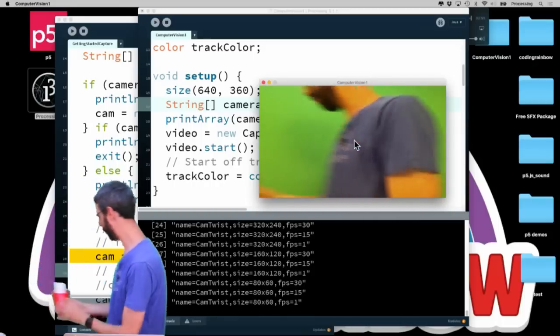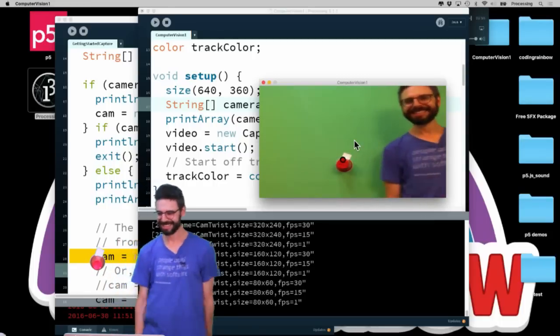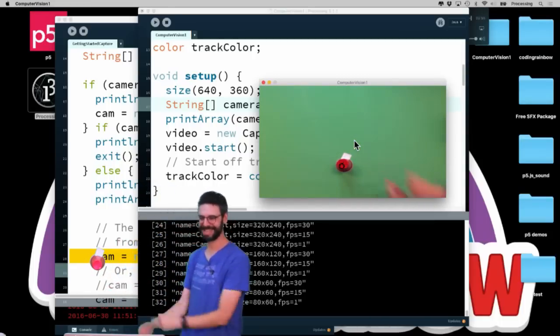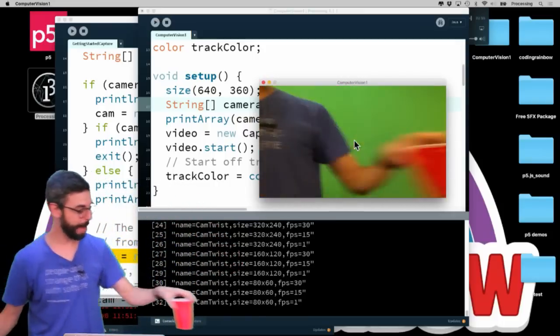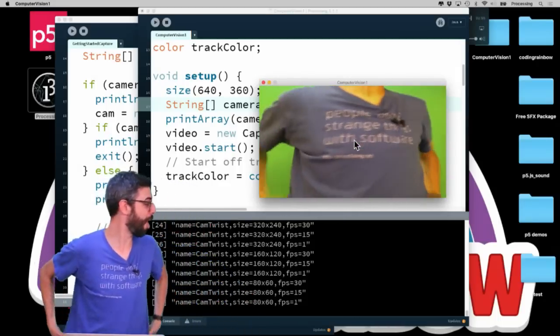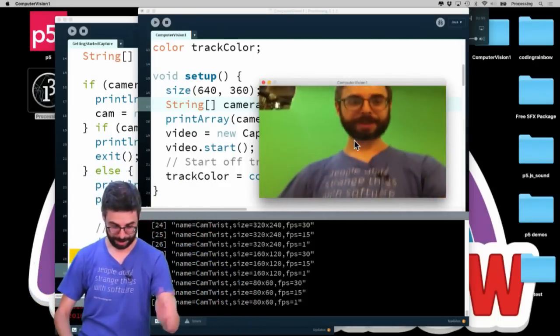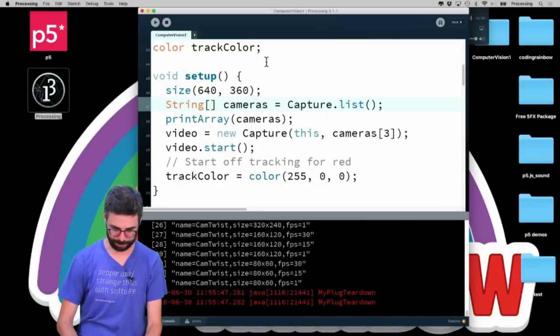Ta-da! Okay, so I think we're ready to get started with some of this computer vision stuff. I apologize for taking so long to get going with this. So let me get back to this particular example.